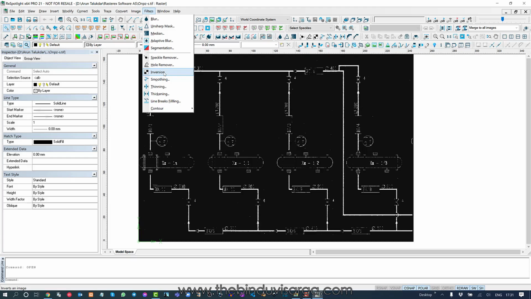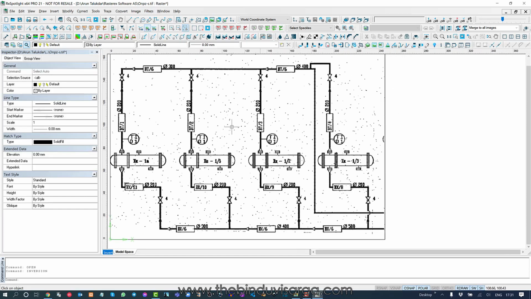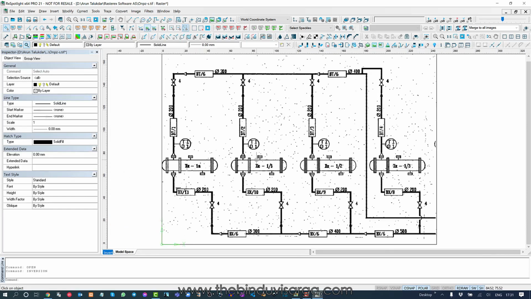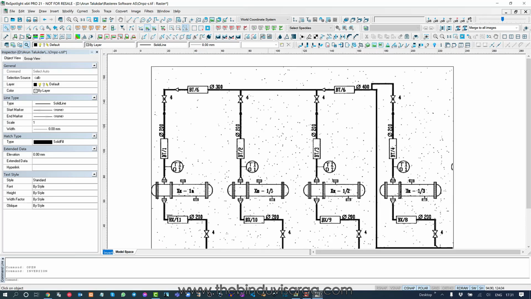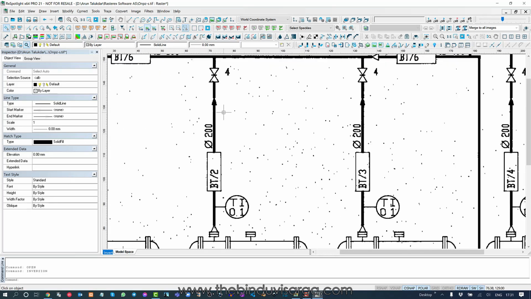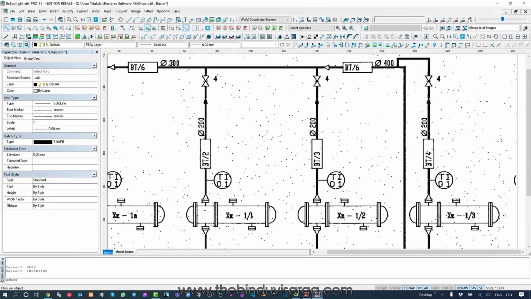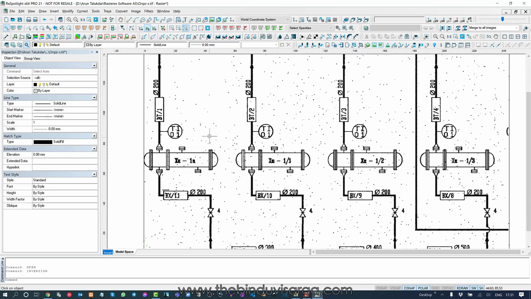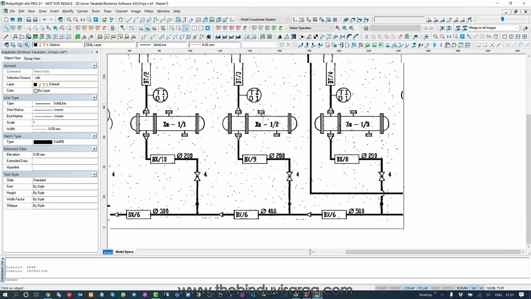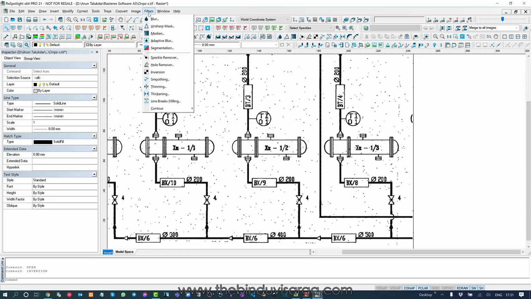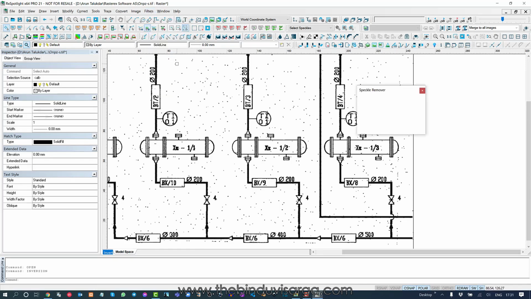So let's click on inversions. So now you can see, now we have the black drawing content and we have the white background. So this is very useful. And definitely, as you can see all the noise on the background, so we can go to filter again and we can use some tools called speckle remover.